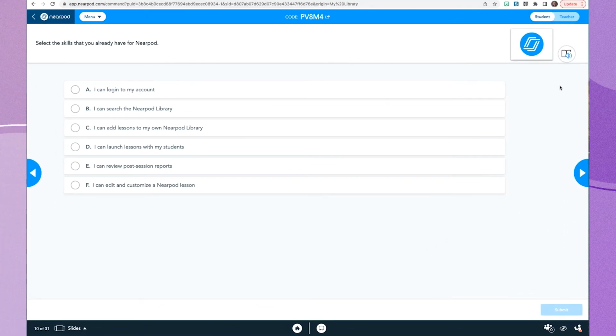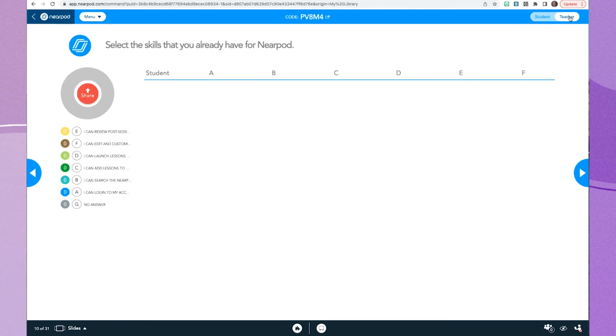So a few changes up here on the top menu. Right now, I am previewing a student view of my lesson. To view the teacher dashboard, I can just click on the teacher icon up there in the right-hand corner, and now I'm showing the teacher view. This is where showing and hiding student names down here at the bottom is going to be really important.